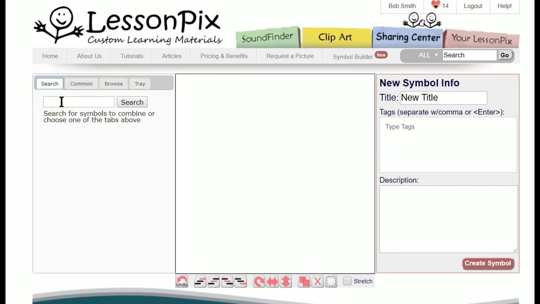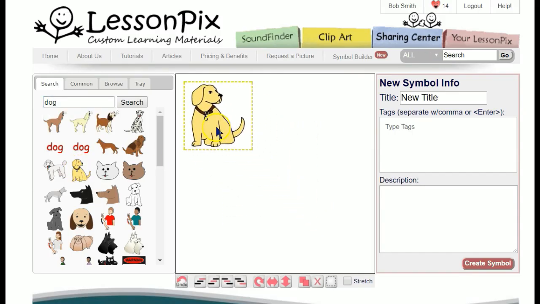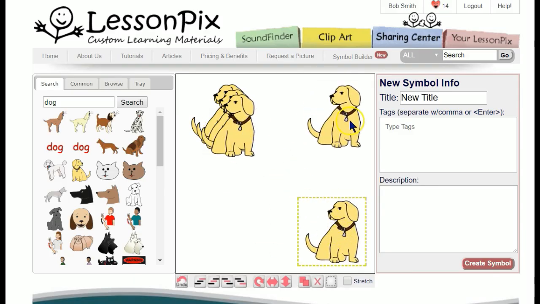Let's make a simple example that's good for working on plurals. We'll search for a picture of the dog and drag the yellow lab into the center. We can resize the dog and move it anywhere on the canvas. We can also rotate it and flip it horizontally or vertically. With the dog resized and positioned, we'll hit the duplicate button 4 times so we have a total of 5 dogs. Now we'll drag them to the spots we want on the symbol.